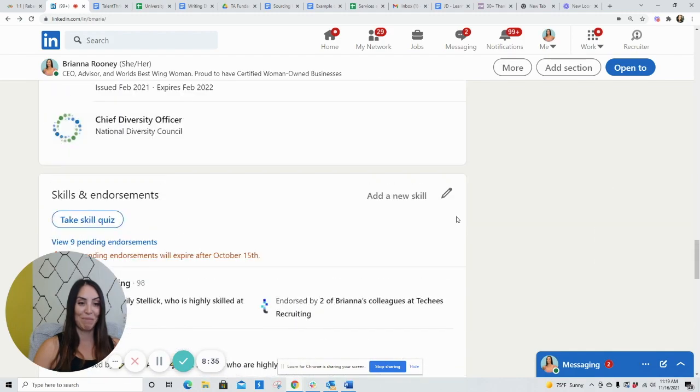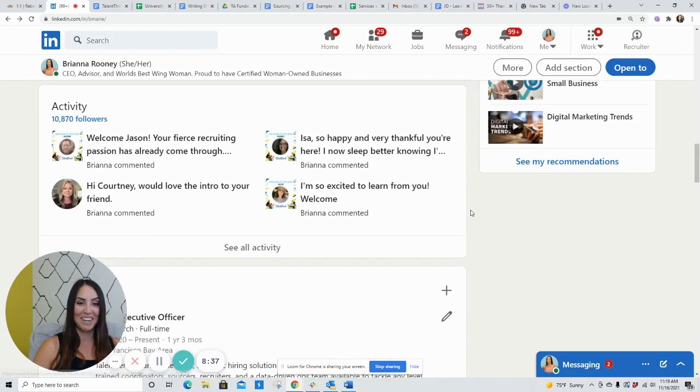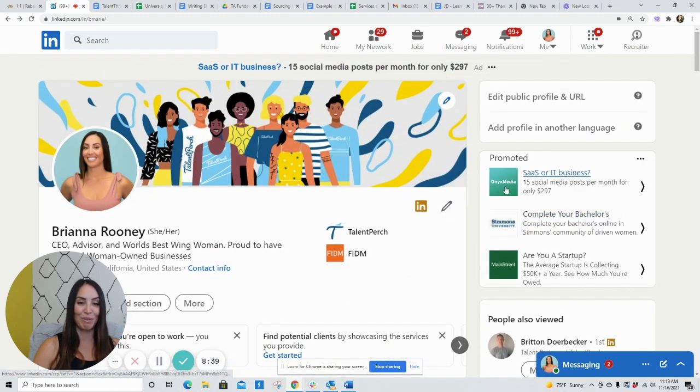Okay, and you see that my little Gem keeps popping up. I do use Gem as my email sequencing tool, which I think is really powerful.